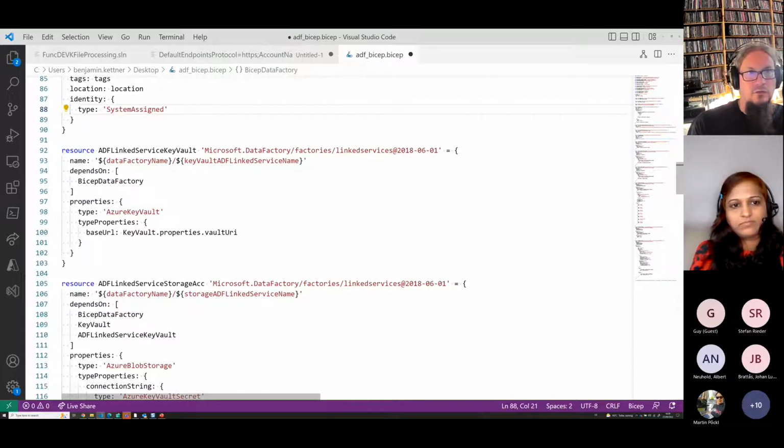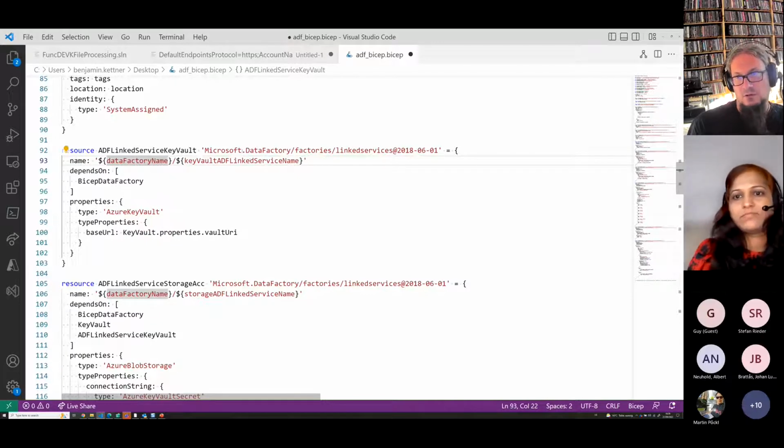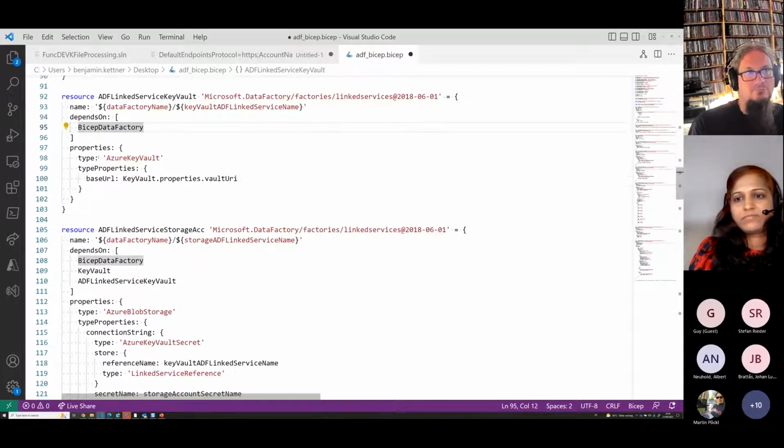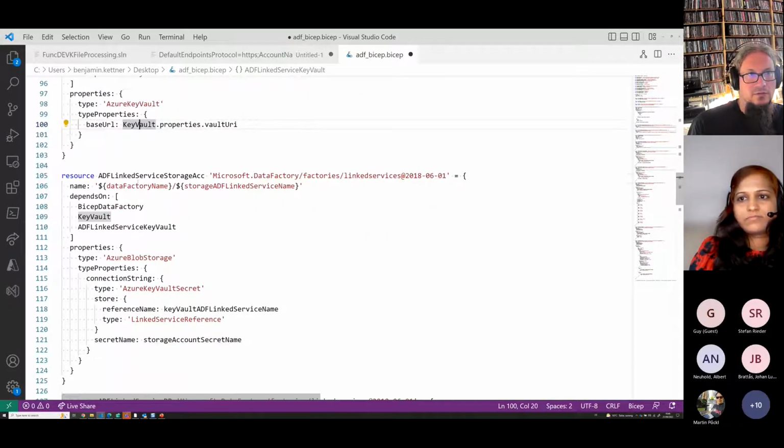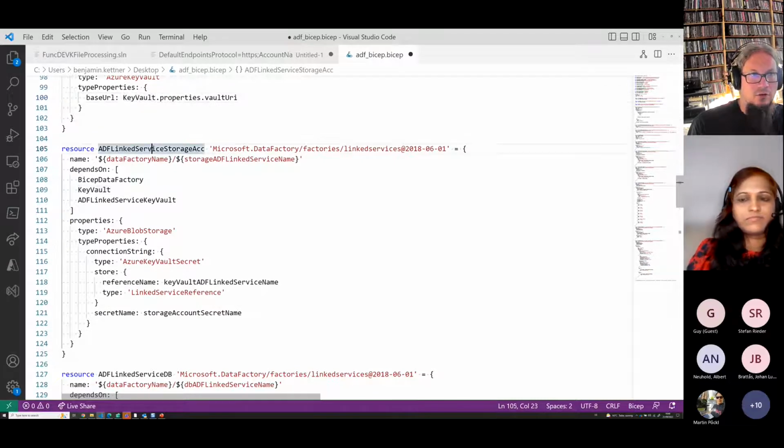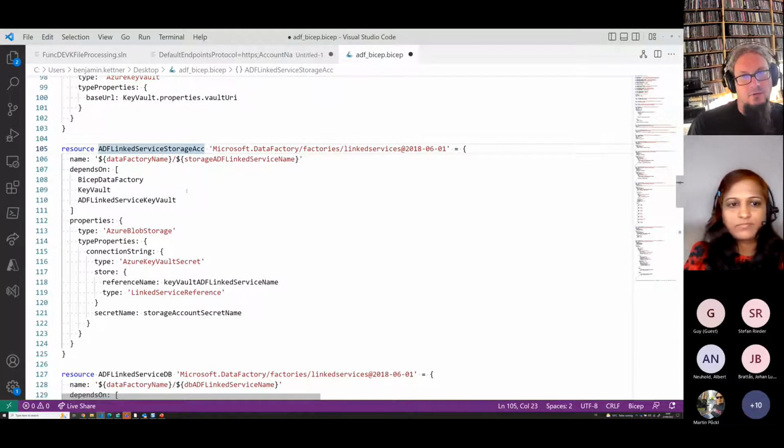And then I create linked services of type Microsoft Data Factory Factories Linked Services. And the linked service has a name, and the name has a pattern. So data factory name / key vault linked service name. It depends on the data factory. And it's of type Azure Key Vault. And the base URL is the vault URI from the properties of the key vault. Simple as that.